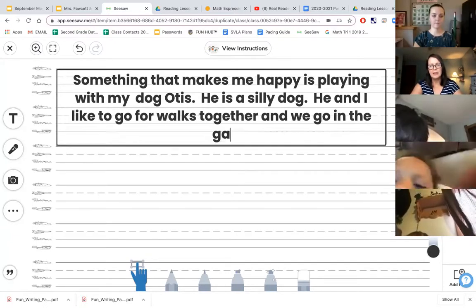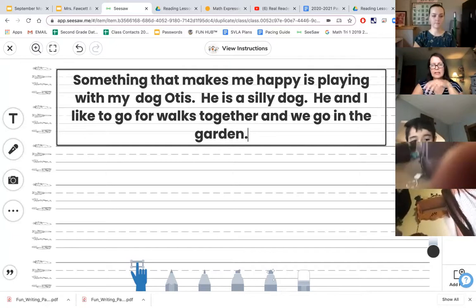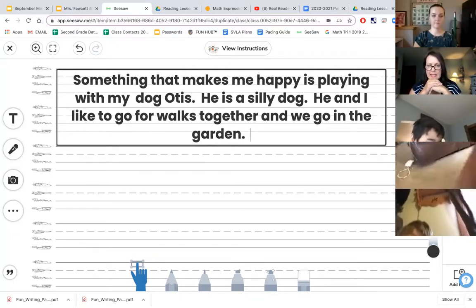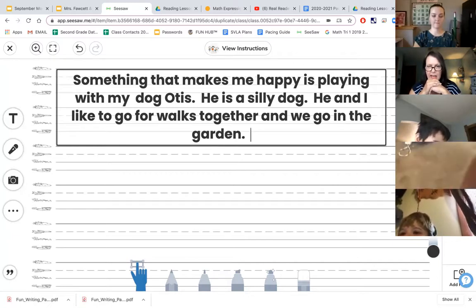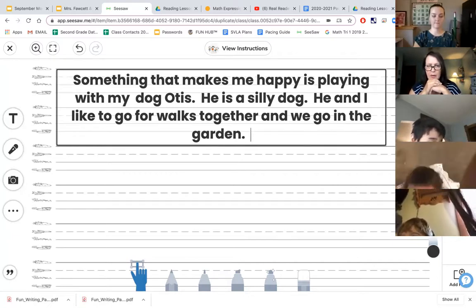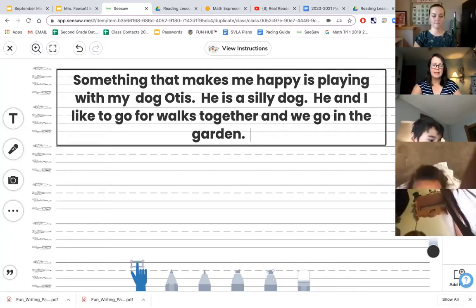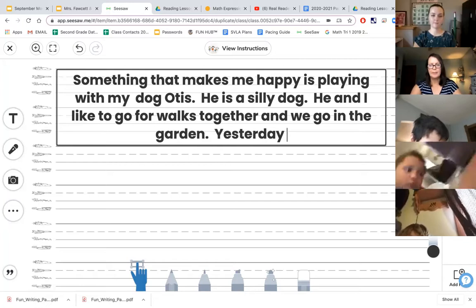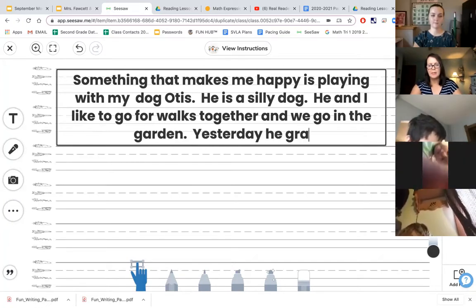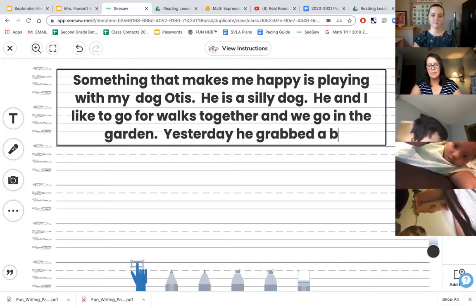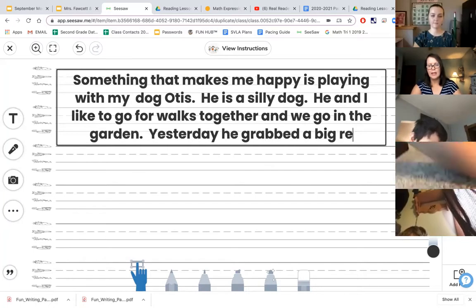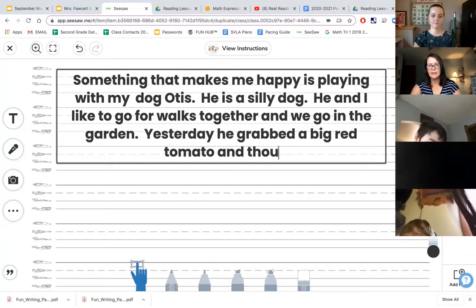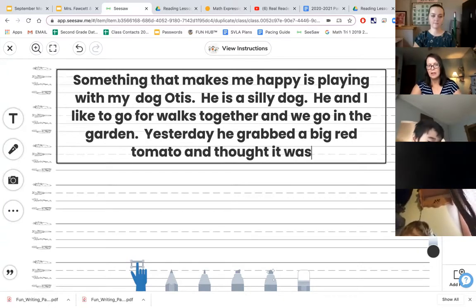Now, I want to tell my reader a little bit more about my silly dog, Otis, because he did something really funny yesterday, and I want my reader to know about that. So I'm going to tell a little story about him. Yesterday, he grabbed a big red tomato and thought it was a ball.